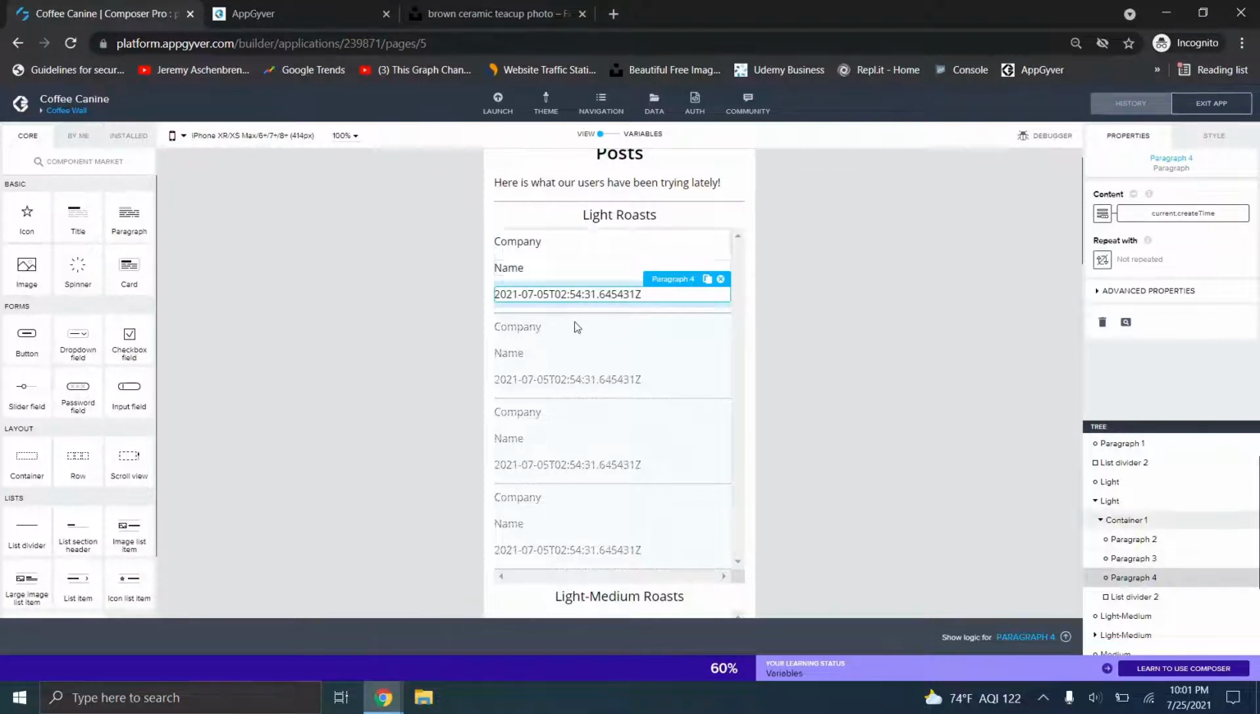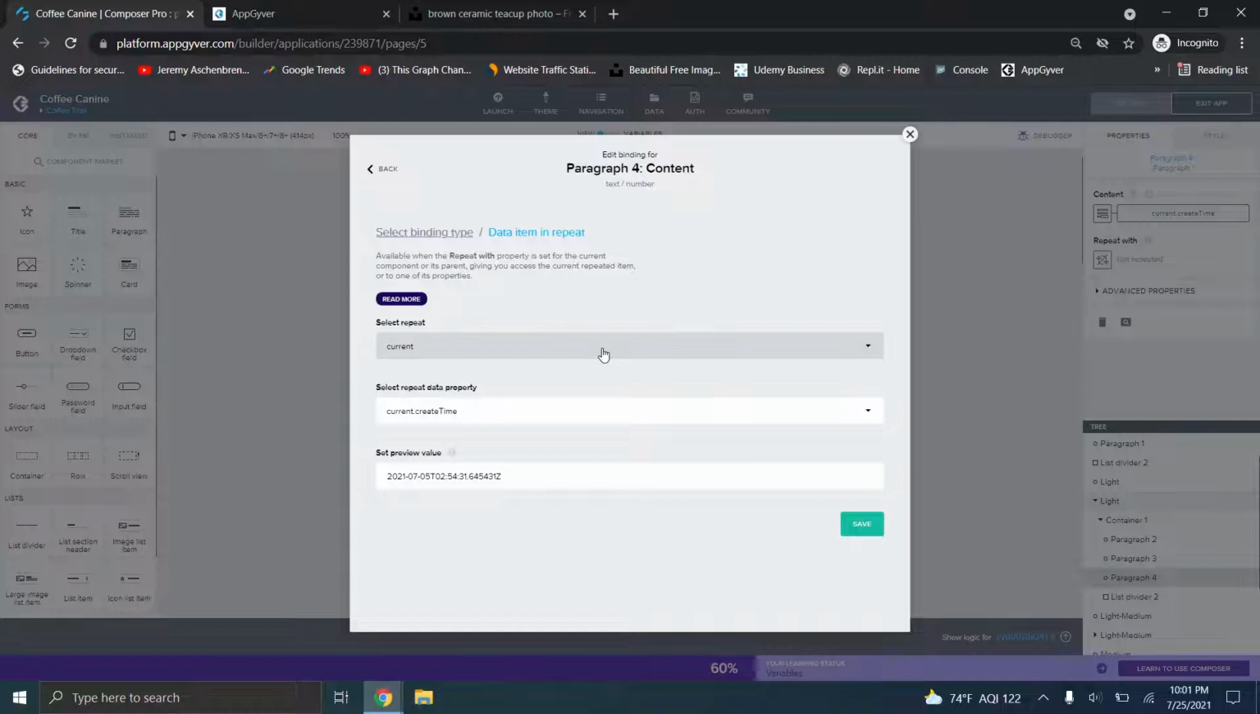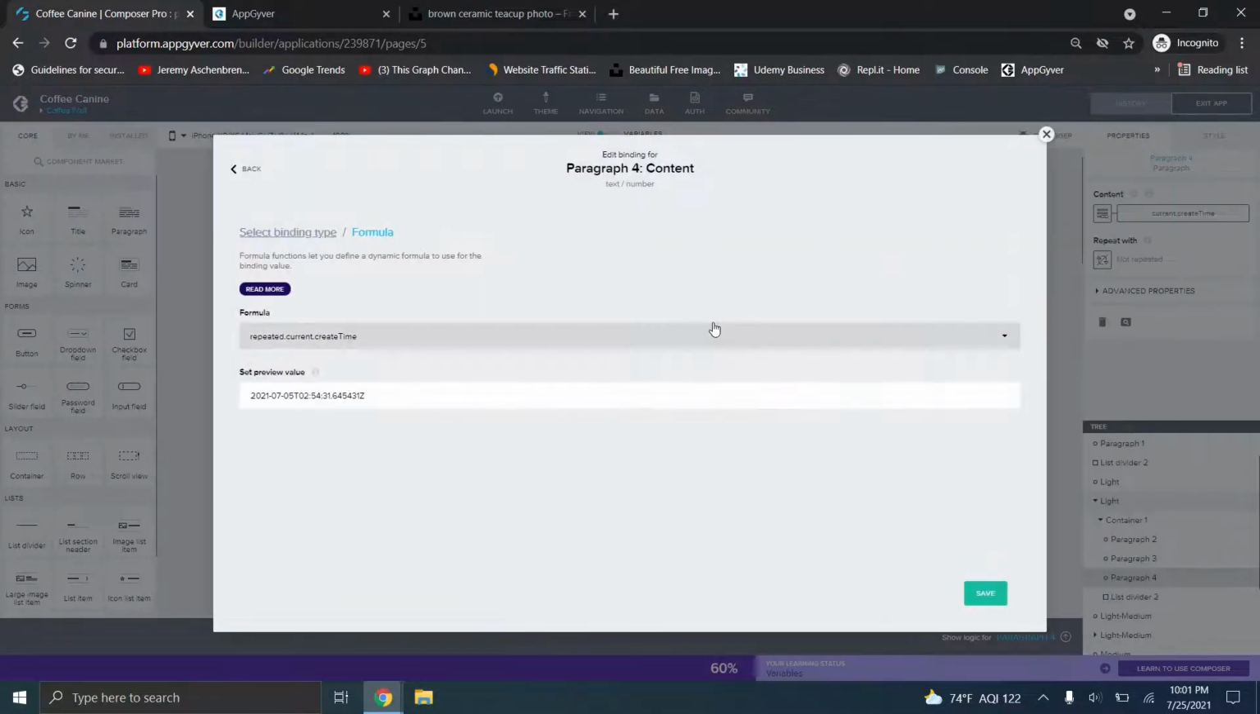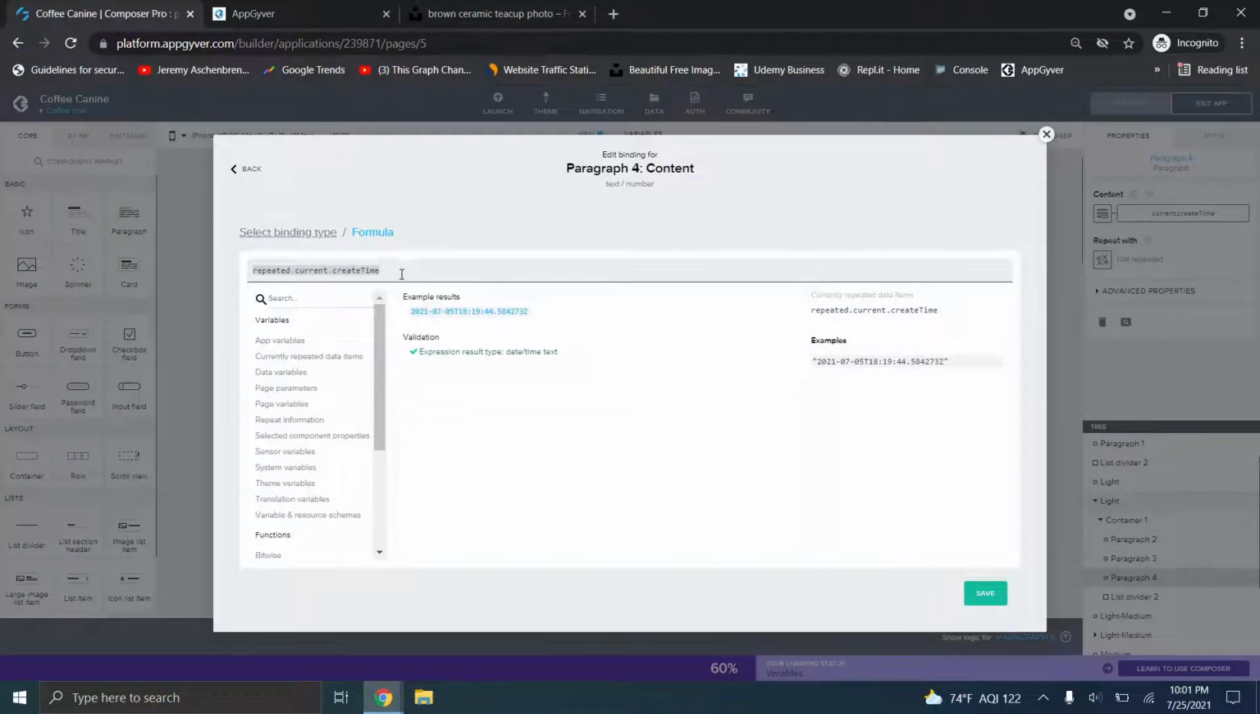But this is not super appealing for people who may not necessarily understand how this format is laid out. So here's where, in AppGyver, once you've selected the create time, you can choose this again, and we'll go back to binding type and choose formula. The cool thing about formulas is it automatically adds in the formula for whatever you've already selected. So you'll see this is auto-populated.